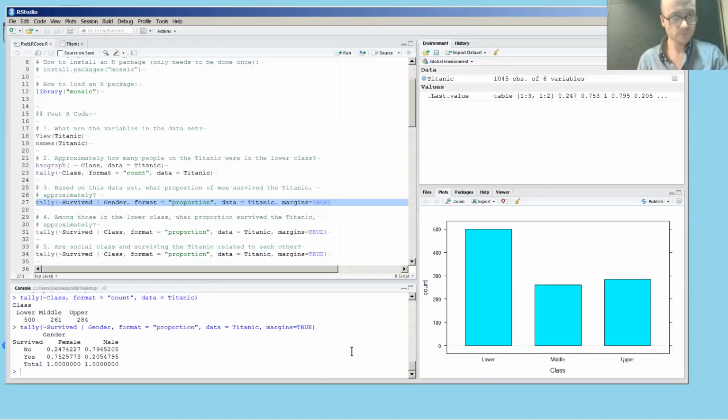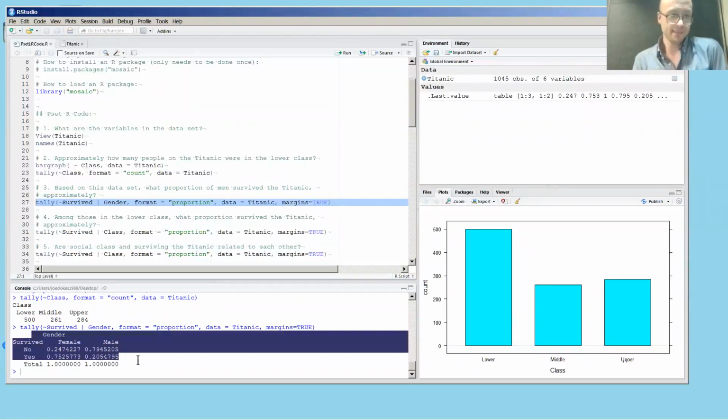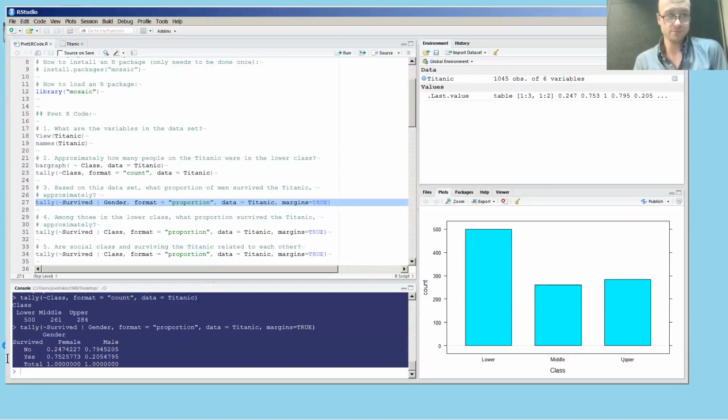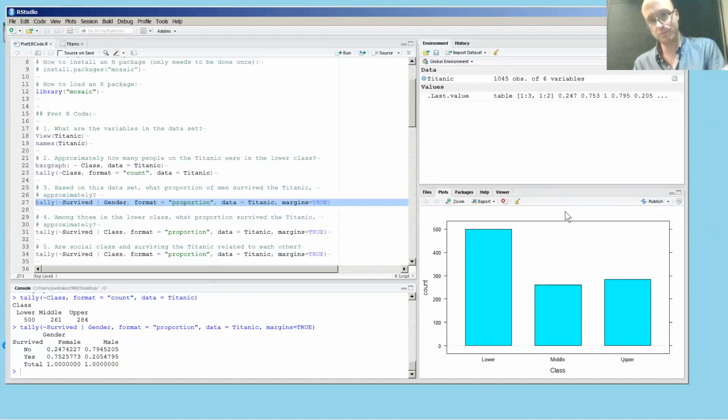So for example, based on the Titanic data set, what proportion of men survived the Titanic approximately? Well, here we have a two-way contingency table, and it doesn't look perfect, of course. This is not publication ready and has way too many decimal places, right? That's because it's just giving you information. It's not really trying to make things pretty. The figures are fairly pretty. But a proportion, we should know what a proportion is.